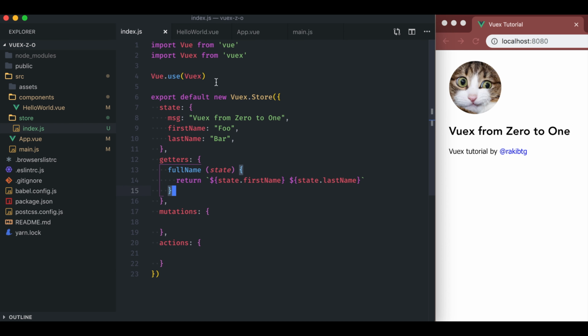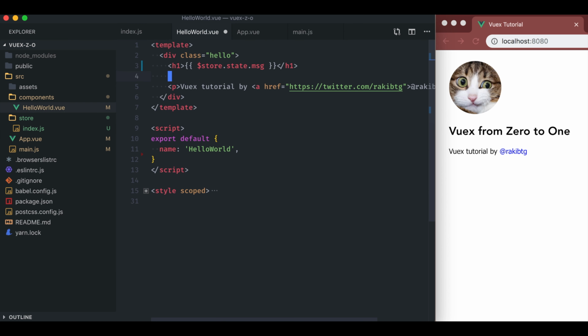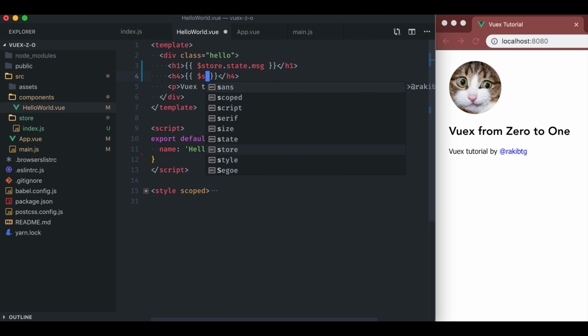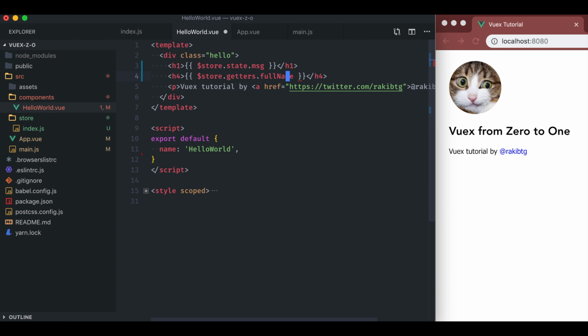So I'll go back to the hello world component. Here I'll add some markup. Inside that, we are going to use the getter. The same way, we can do that using store.getters and then our getter name. In this case, it is full name. Save that. And as you can see, we have our full name being displayed here.